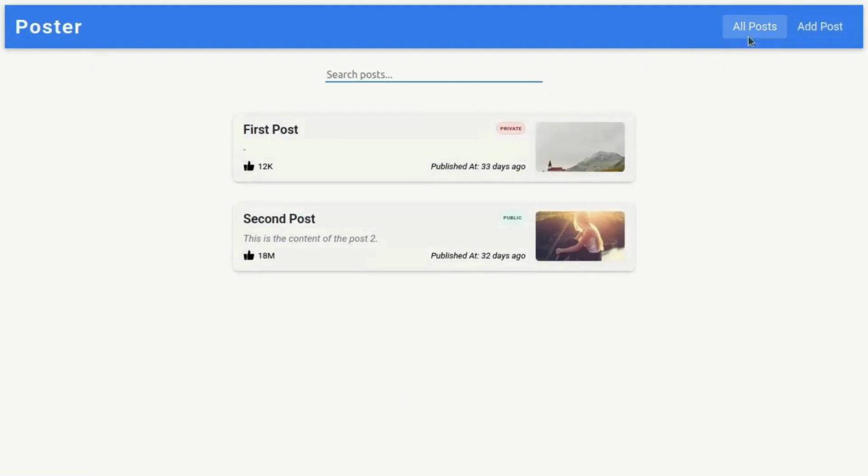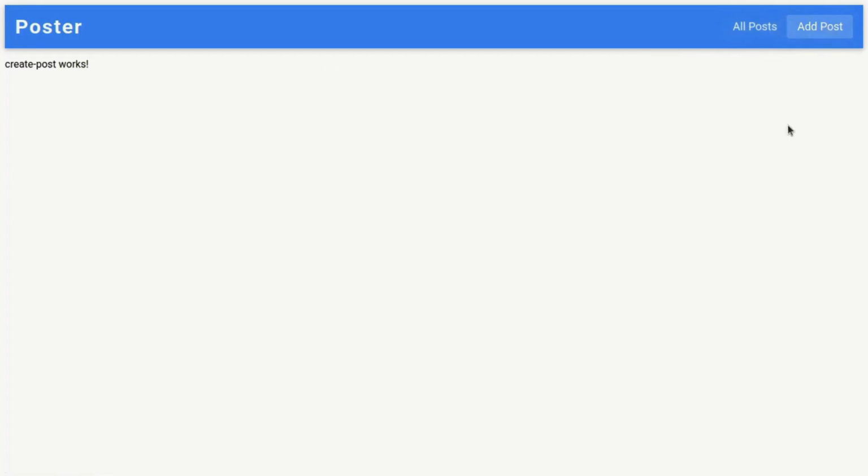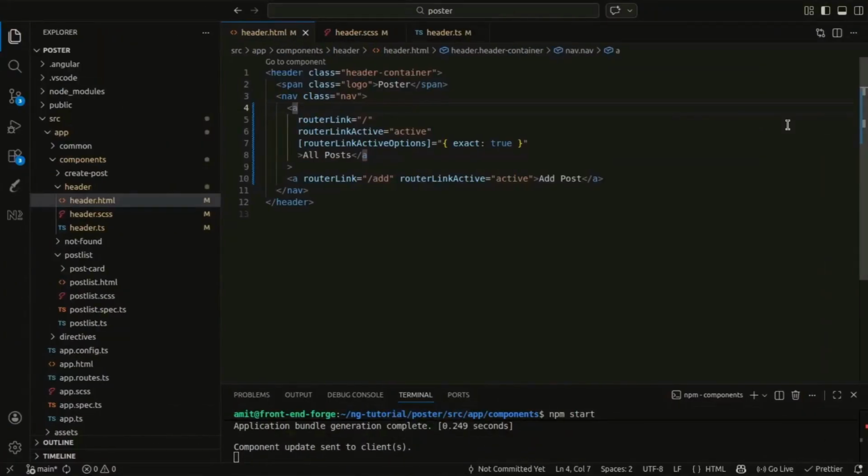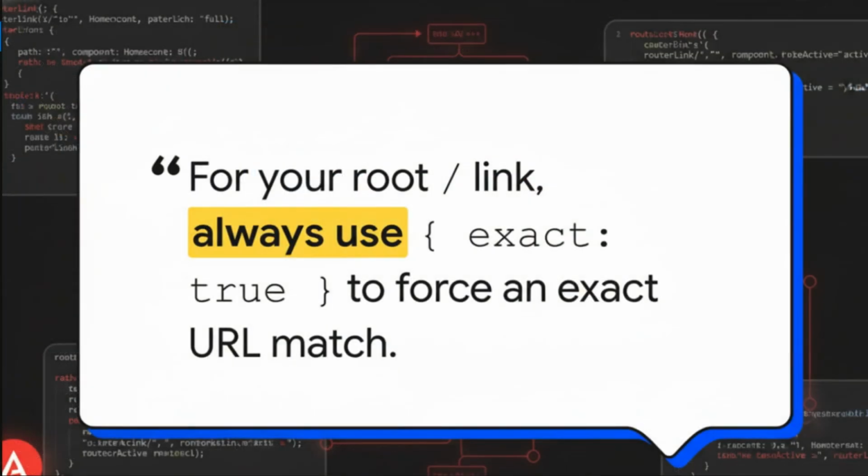Now if I go on the all post over here, you see the all post path is matched, the default path is matched, and we can see the all post navigation active. Now if I click on the add post, the add post route is active. So this is how you can add the router link options. There's a catch over here. Most developers add RouterLinkActiveOptions exact as true on all the routes. You should always avoid this. You should only add exact as true on the default path.